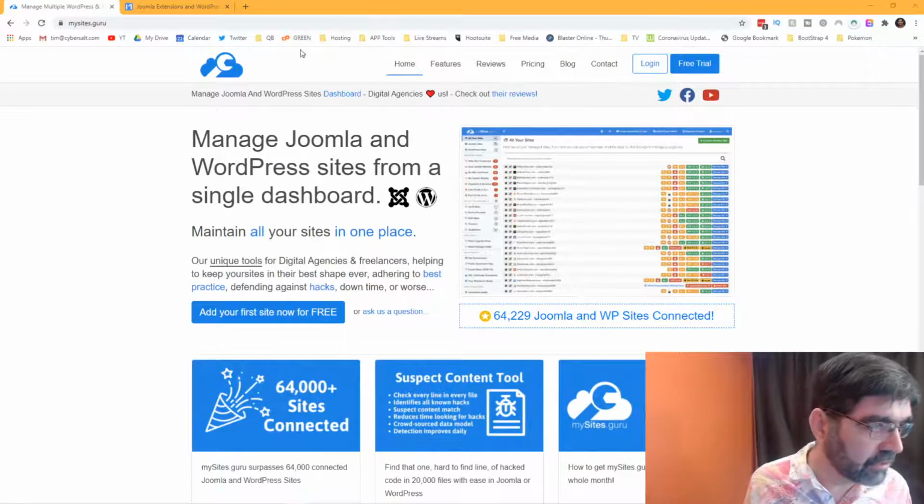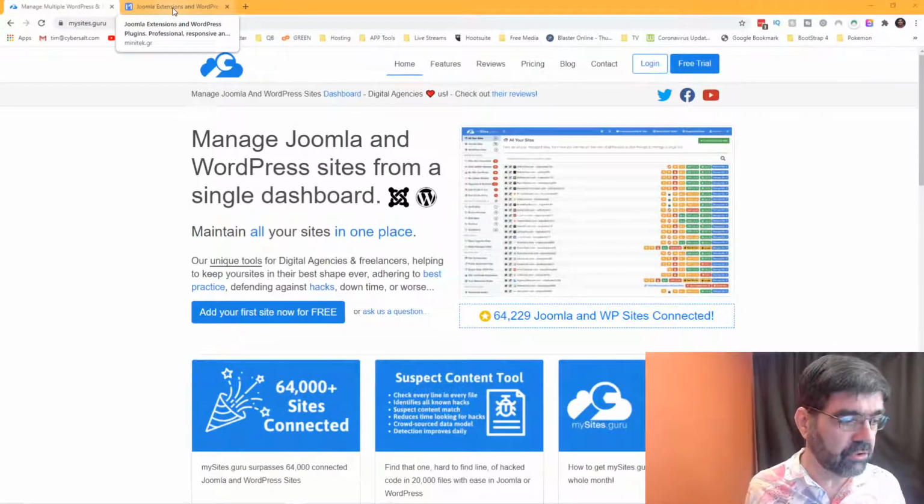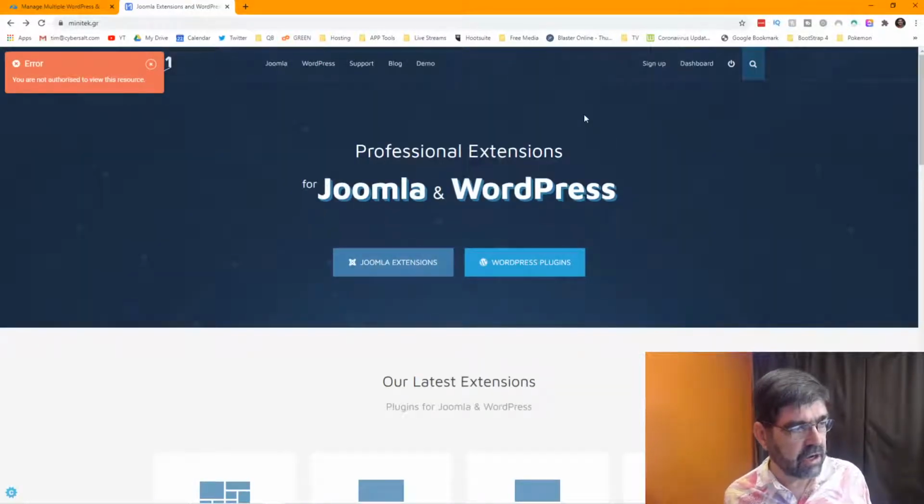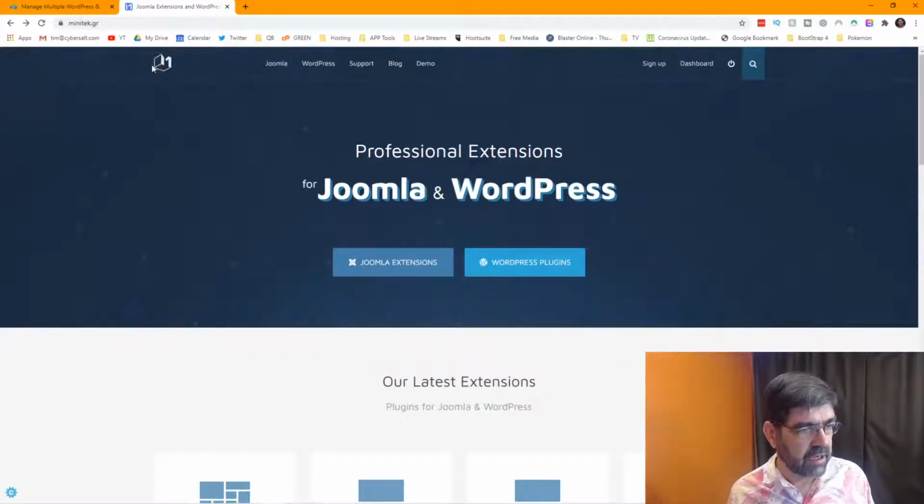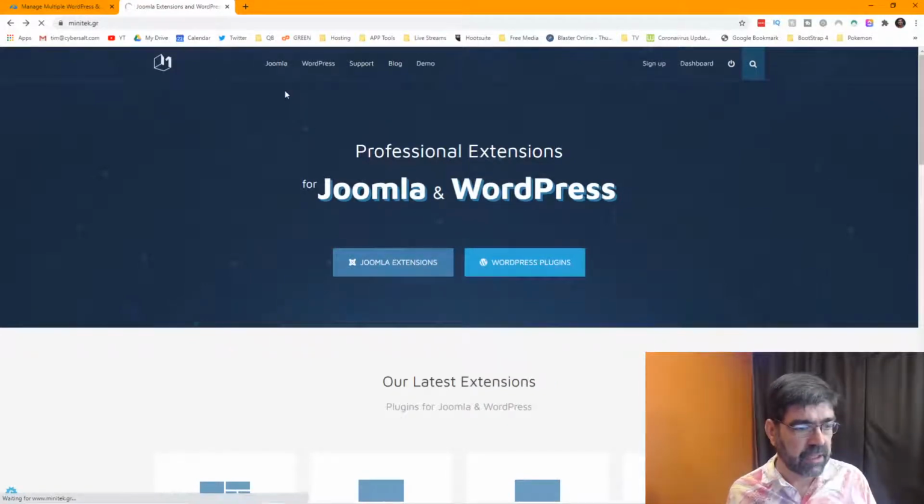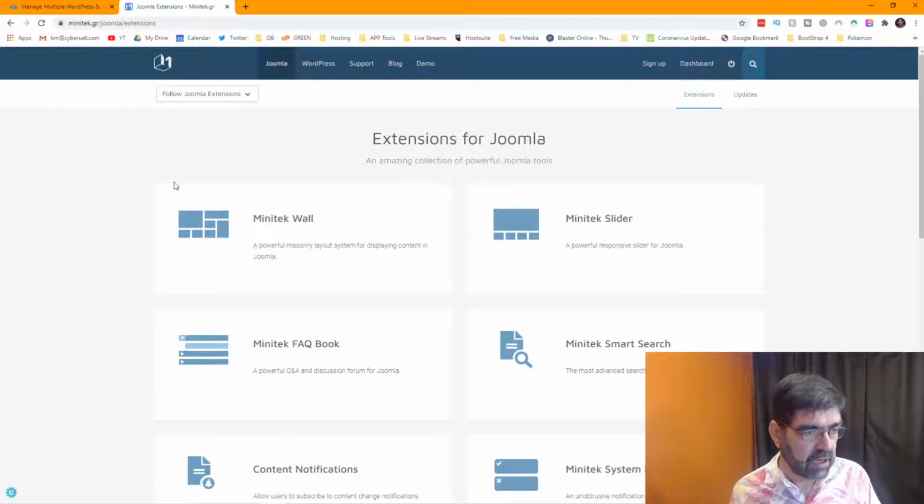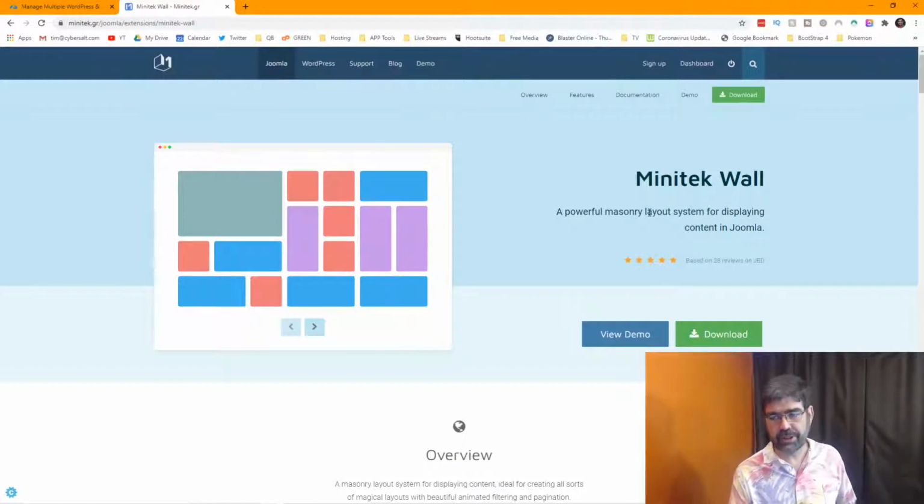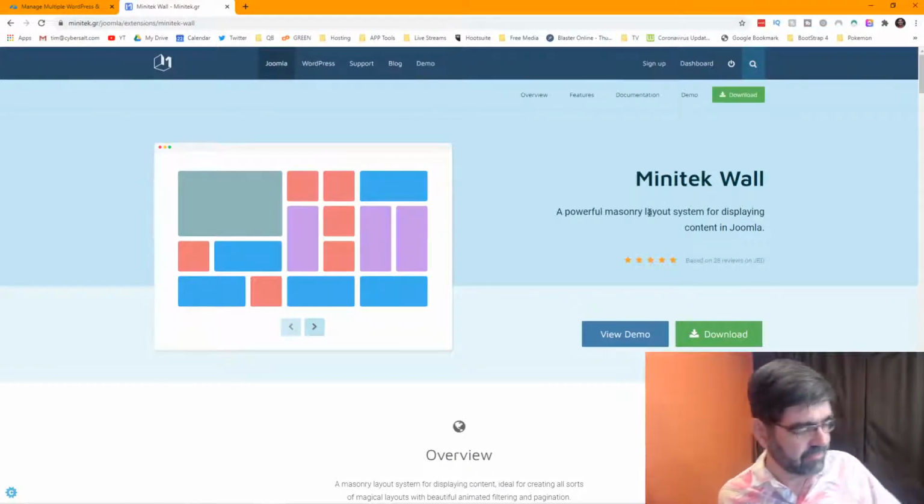So there's the mysites.guru site. You'll know that you are there when your screen looks like that. Here is the Minitek.gr website. Forget that error there, that's from me clicking back and forth. We're going to go to Joomla and Joomla extensions. They've got some pretty cool extensions on here. This is what we're looking for, Minitek Wall. I believe I am already logged in. We're going to have some different layouts here: a powerful masonry layout system for displaying content in Joomla.